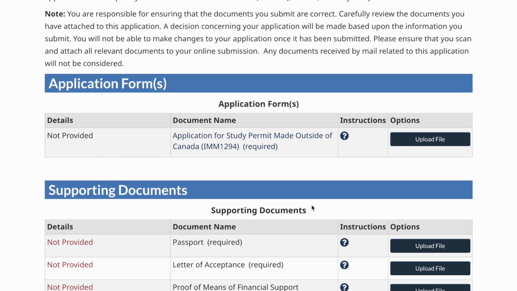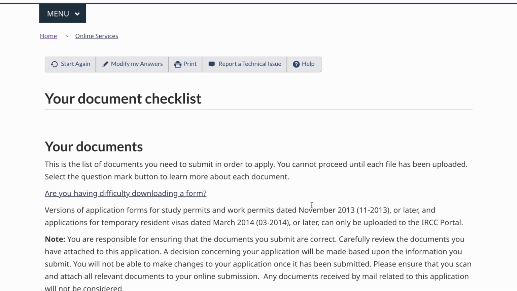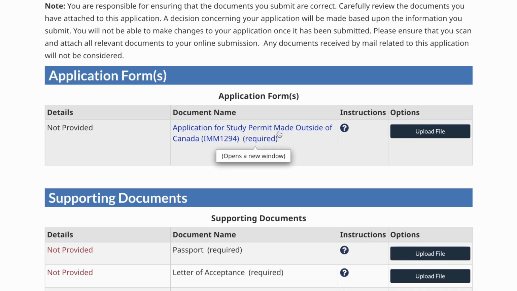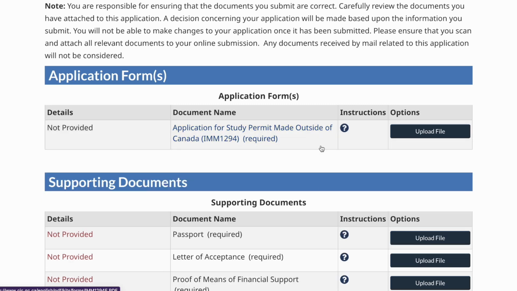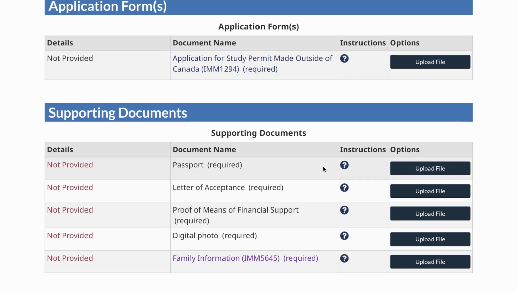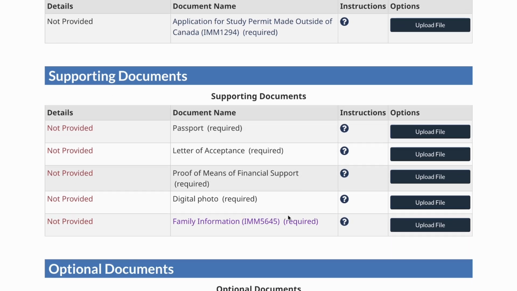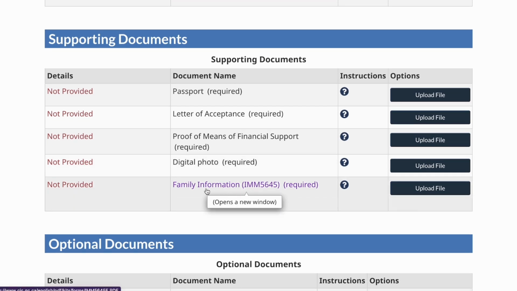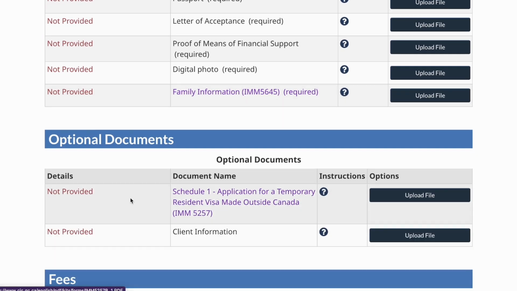And boom, it gives us the documents we need to apply for our study permit to go to Canada for our studies. So the first one is application for study permit made outside of Canada, because I'm not in Canada right now and you are not also in Canada. And then you need your passport, you need your letter of acceptance, you need proof of means of financial support, you need a digital photo for yourself. This is another form again called Family Information IMM 5645. And then additional or optional documents which are needed.